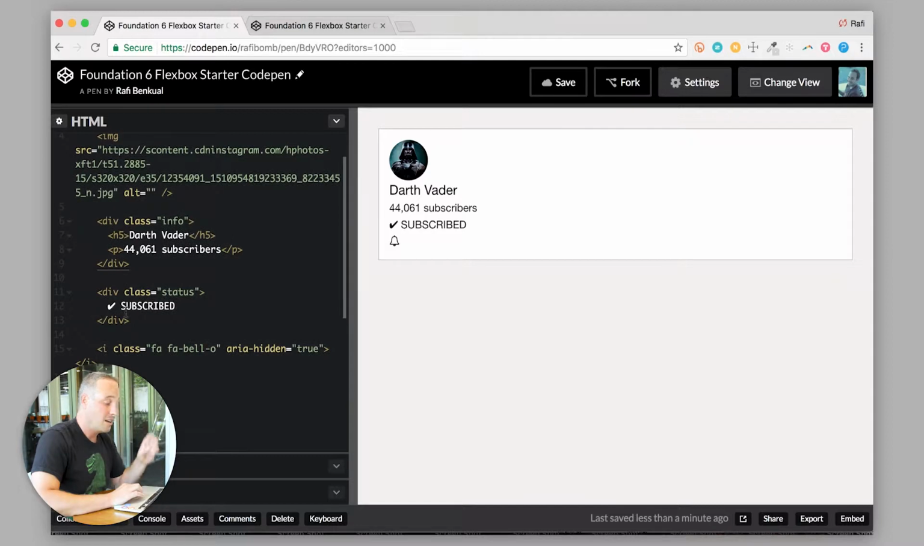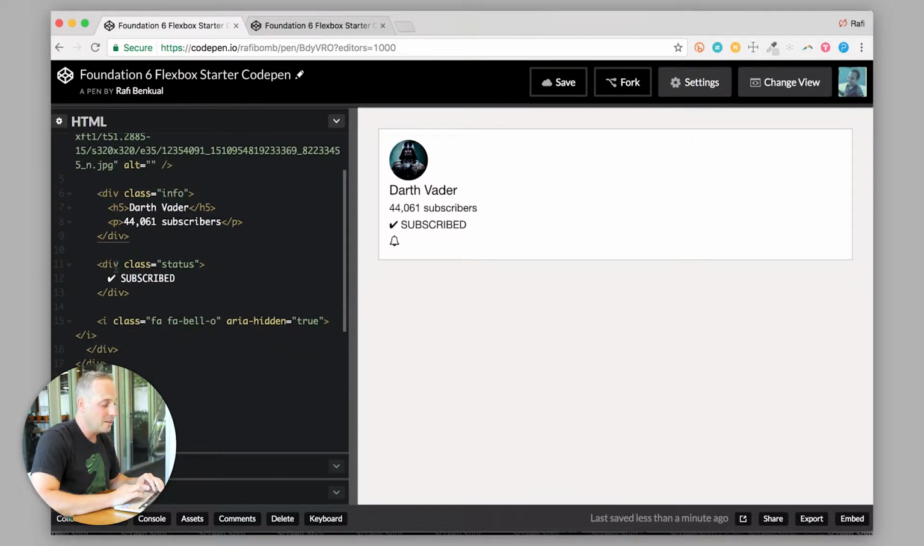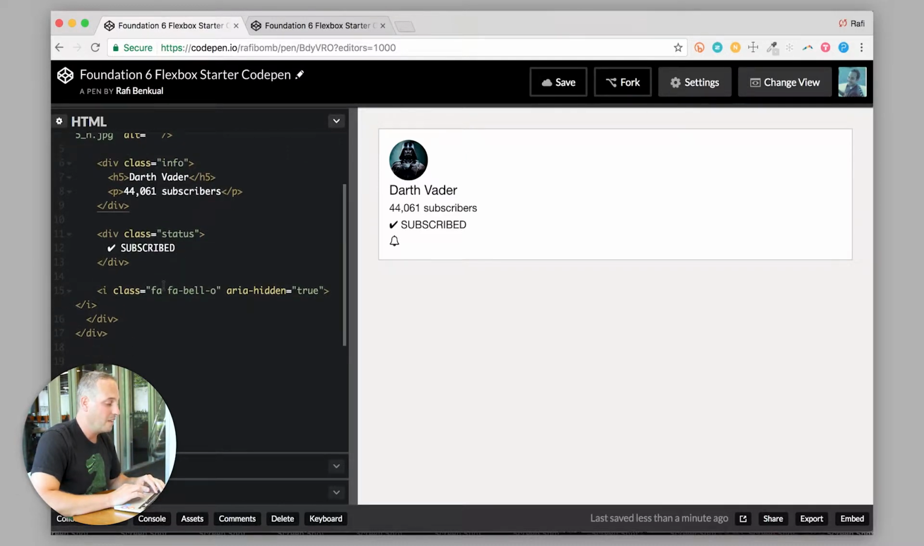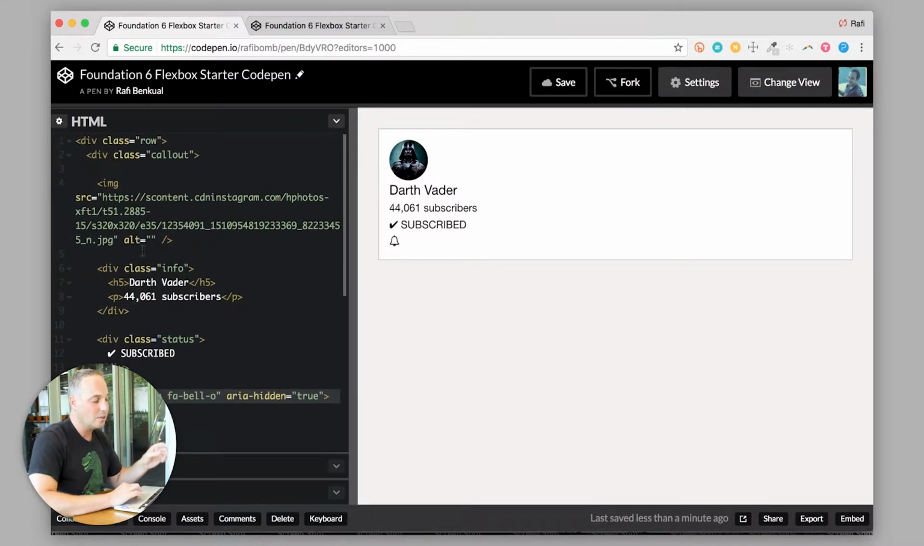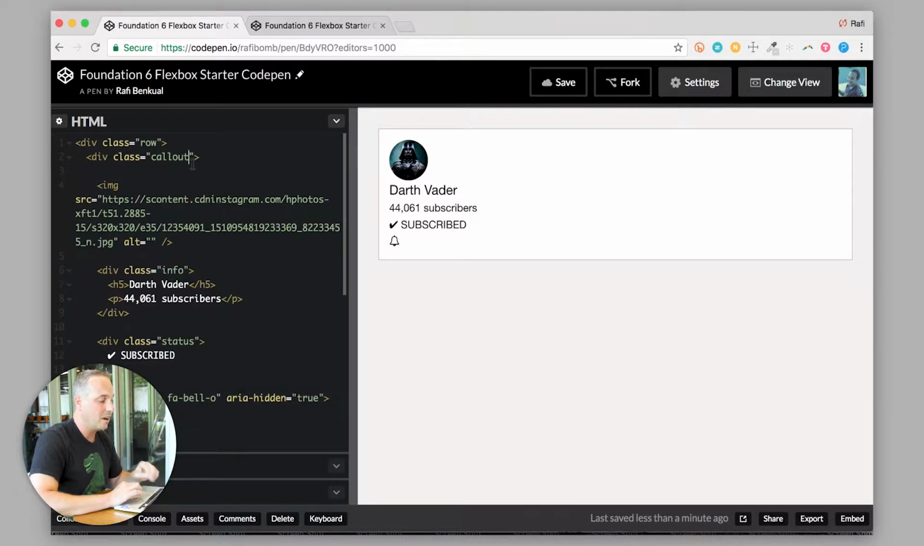Okay, so that's another child, so that's the second child. Then we have a div with a class of status, and it has some status like subscribed in this case. Well, that is our third child. And then our fourth child is the icon. The icon here is an icon of a bell, that's our fourth child. So there are 4 direct children to this container, which has a class of callout.